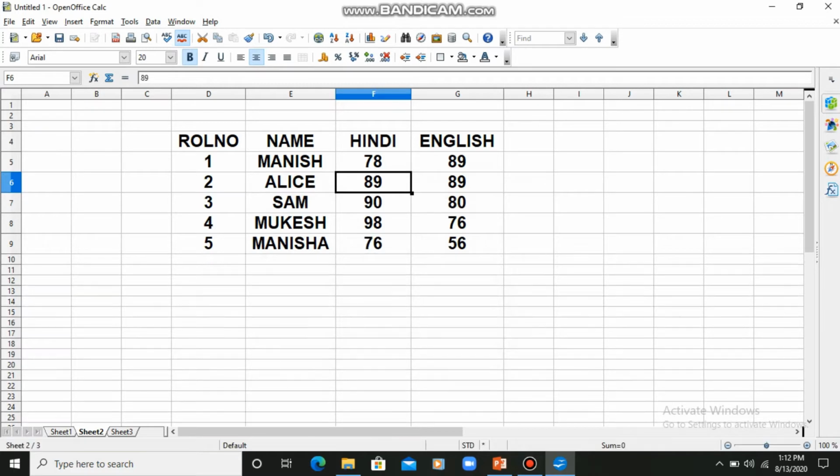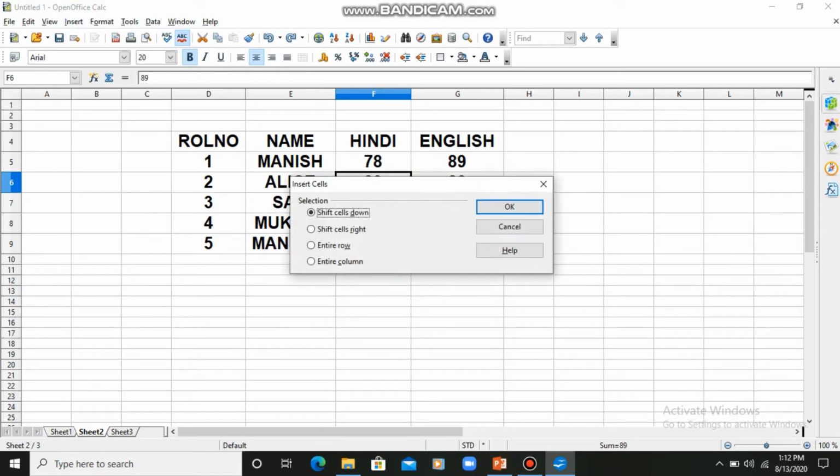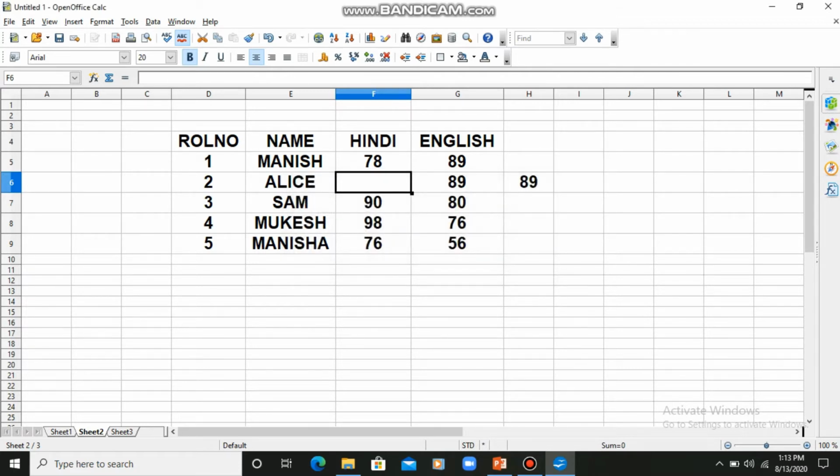Again, if you want to insert a cell here, there is an option: go to the Insert tab and click on Cells, and it is asking Shift cells right. If you select this option, your data will move to the right side. See, a cell is inserted here but your data is moved to the right side. Got it, students? With this method you can insert a cell.